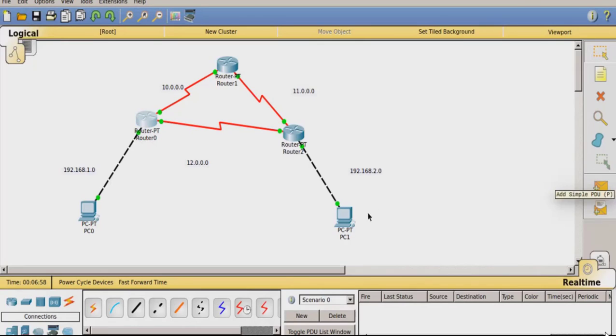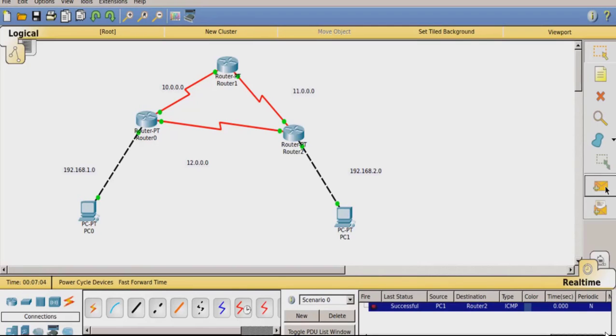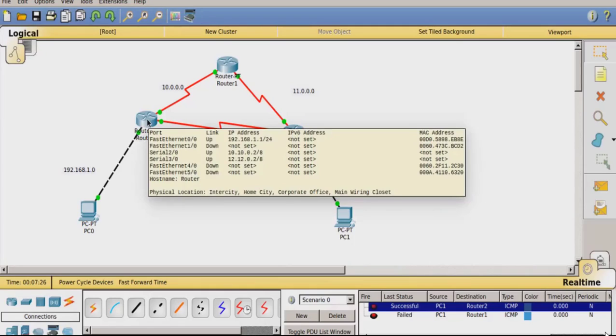Okay, let's now try to check whether our connections are okay. So from PC1 to router 2, successful. PC1 to router 1, it failed. Obviously, because we have not yet configured the network with the OSPF protocol. So in this particular tutorial, we're going to set up OSPF.